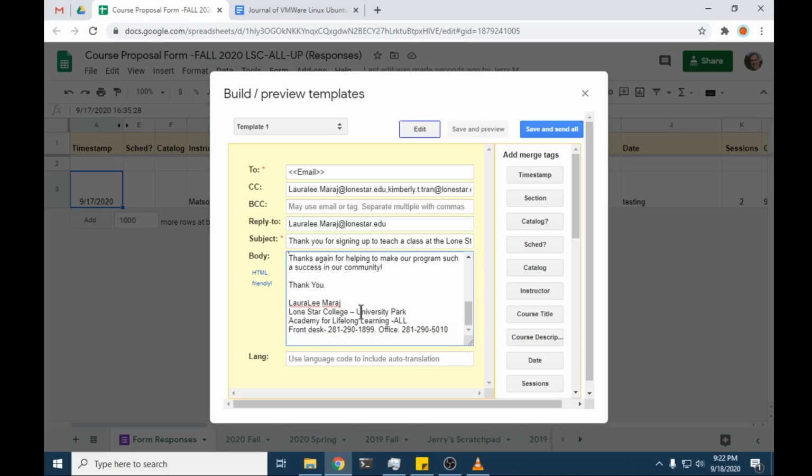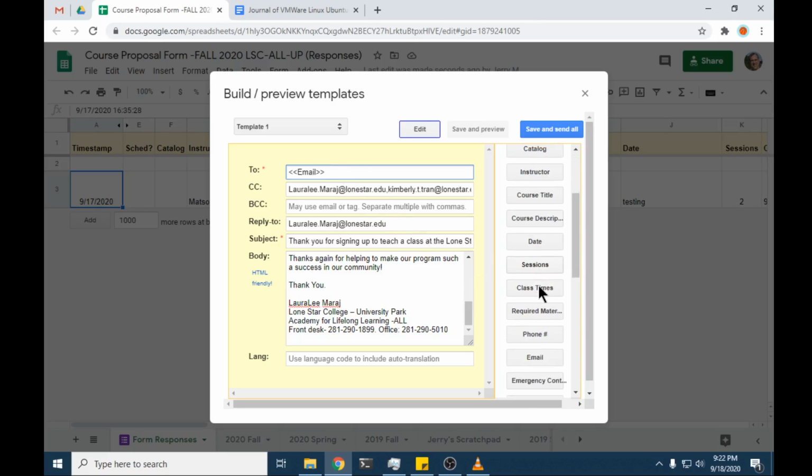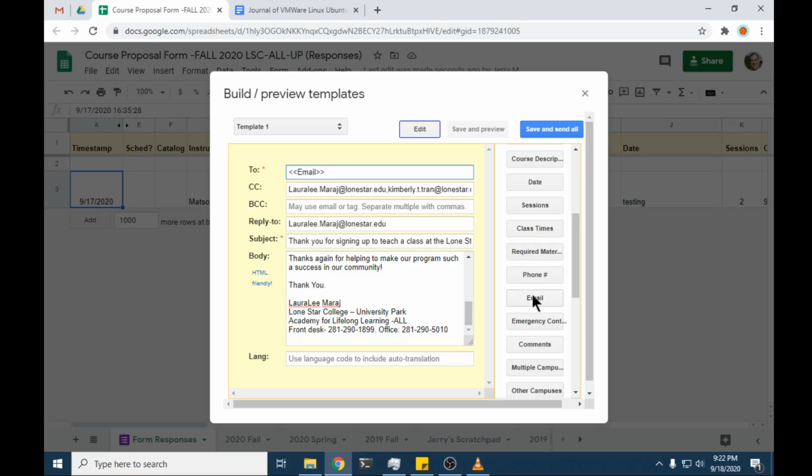And then thank you very much, Laura Lee, and her signature block. Now, that's acknowledgement back to the instructor. And so that's set right here from the email that's entered. That's the instructor's email in that column that comes from the field in the form.